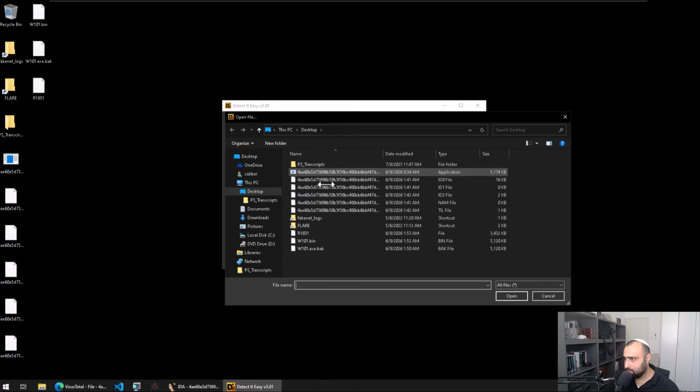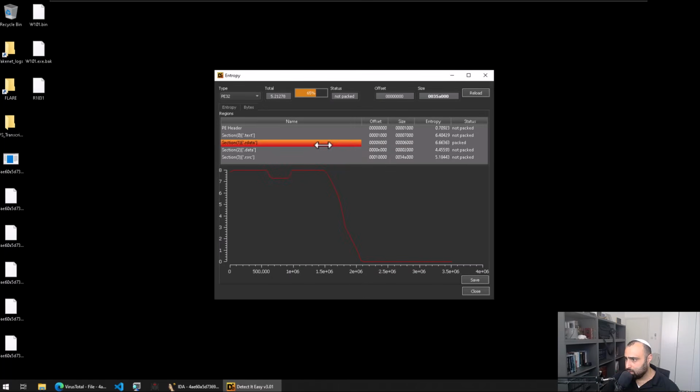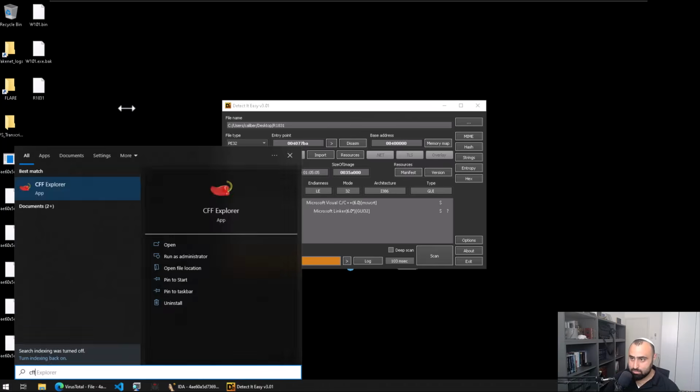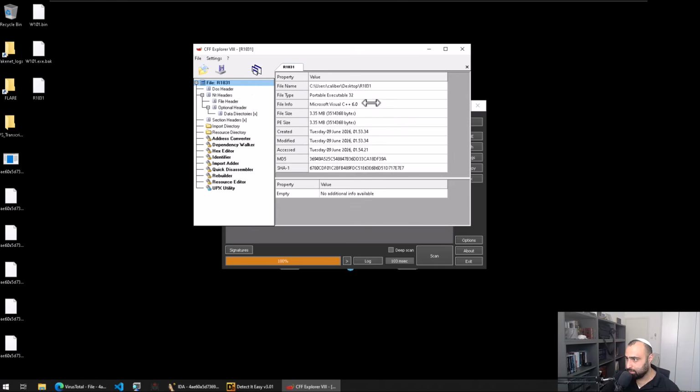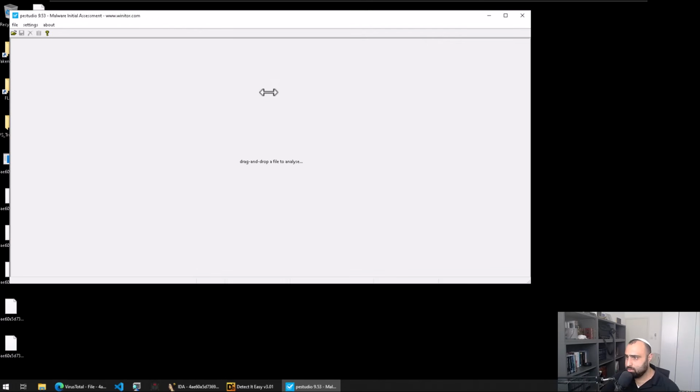See if it's packed or not. We'll check the resource section again. Again, go to entropy. And we see here, no, it's not actually packed. So I think this is the last dropped file. Here, let's drop it, load it in CFF Explorer. And here we see it's actually a 32-bit PE file. Even, you know what, let's open it up in PE Studio.